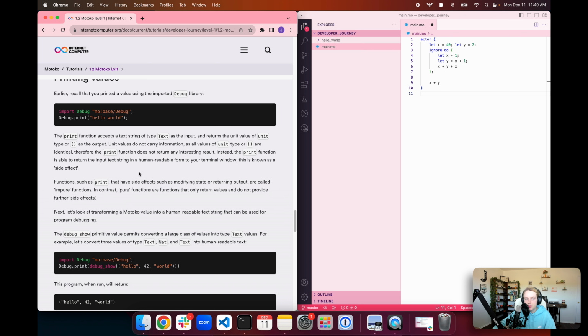So unit values do not carry information, as all values of unit type, or parentheses, are identical. Therefore, the print function does not return any interesting result. Instead, the print function is able to return the input text string in a human readable format in the terminal window, and this is referred to as a side effect.